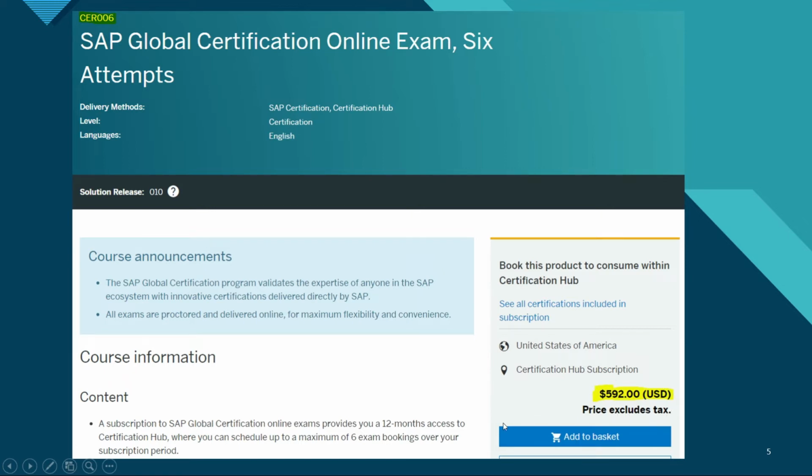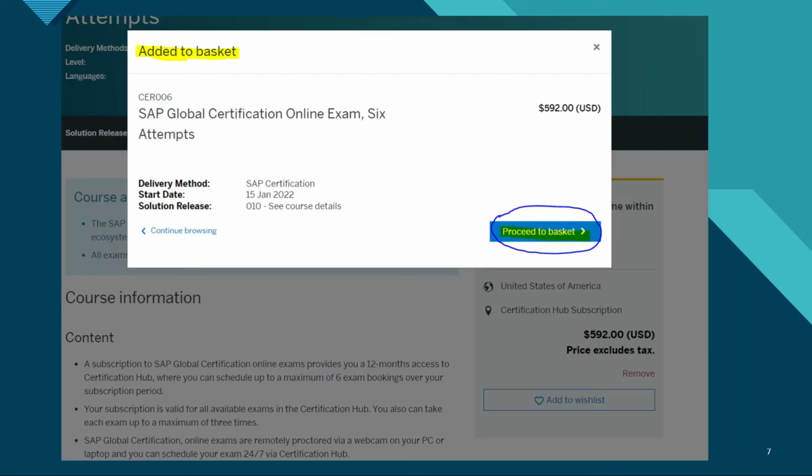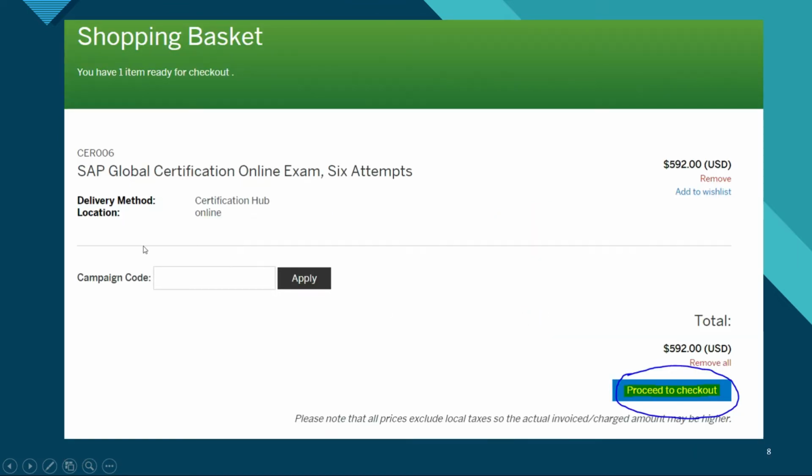On this page, you can add to basket. This is the option to add to basket. Once you press this option, you would see the screen where it says added to the basket. Now here you have the start date. This would be the date when you are purchasing the certification. This is the price, and you have to click on proceed to basket. Once you do that, if you have a campaign code, you can enter the campaign code here, or you click on proceed to checkout.